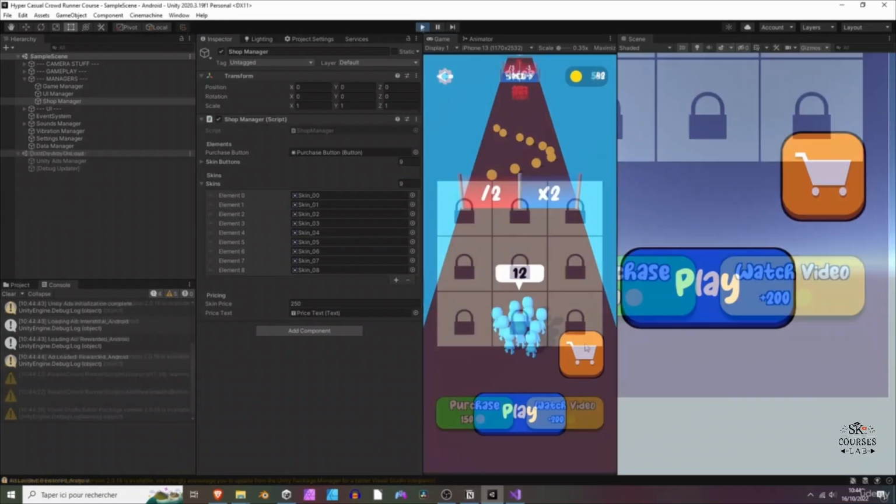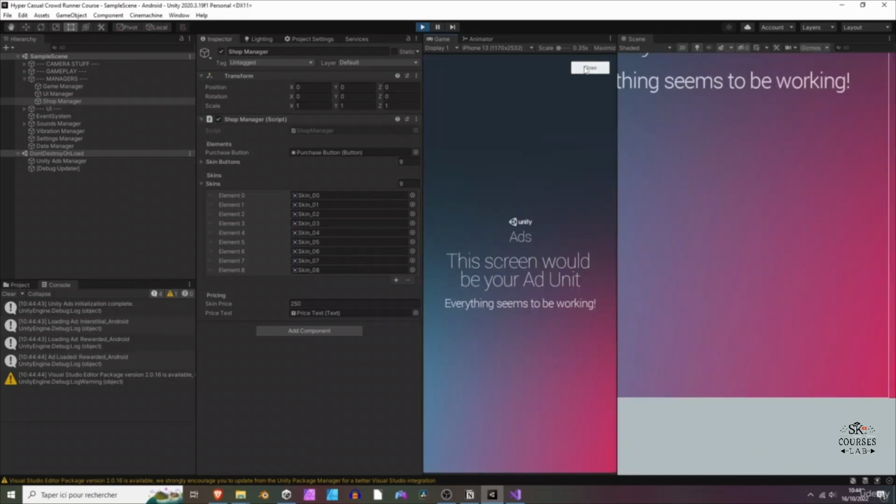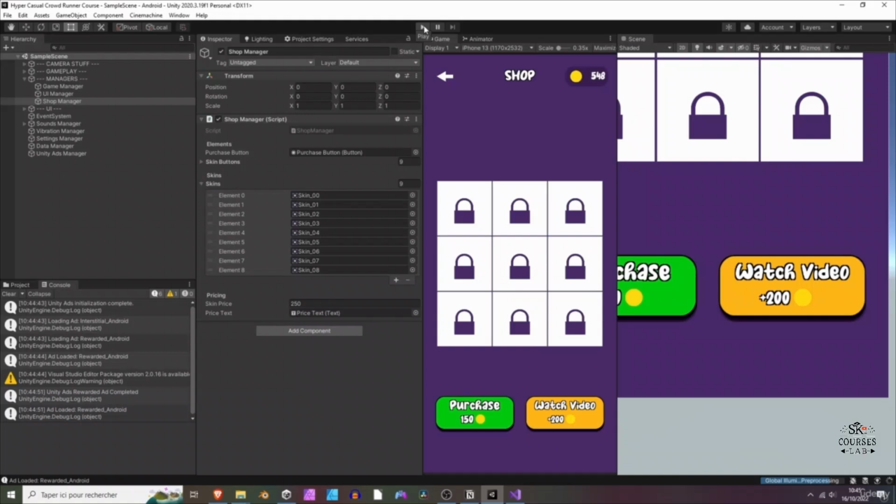Let's hit play, open the shop, and we can see that we have 82 coins. So let's watch a video like so. Let's close it. And we now have 282 coins and the purchase button is now enabled. Awesome. So yeah, we've just learned how to add a watch video button. So adding rewarded ads. So in the next lesson, we are going to see how to implement banner ads.